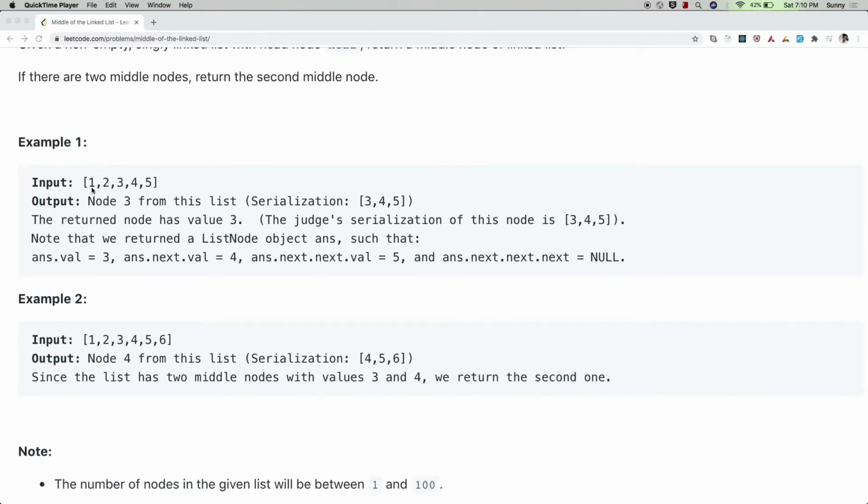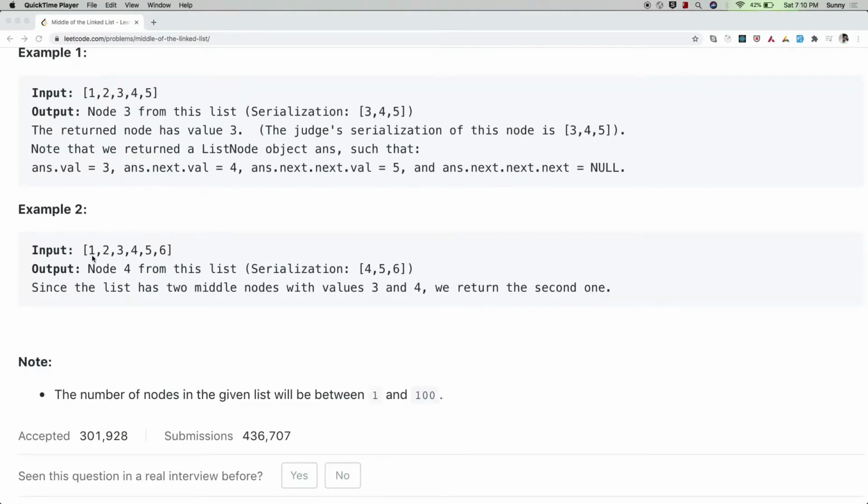So in example 1, we are given a linked list with 5 nodes, 1, 2, 3, 4, 5. So here the node 3 from this list is the middle node, right? As we can see, this is the linked list with an odd number of nodes. So 3 will be the middle node for this linked list. In example 2, if you see, we have a linked list with 1, 2, 3, 4, 5, 6, where we have an even number of nodes.